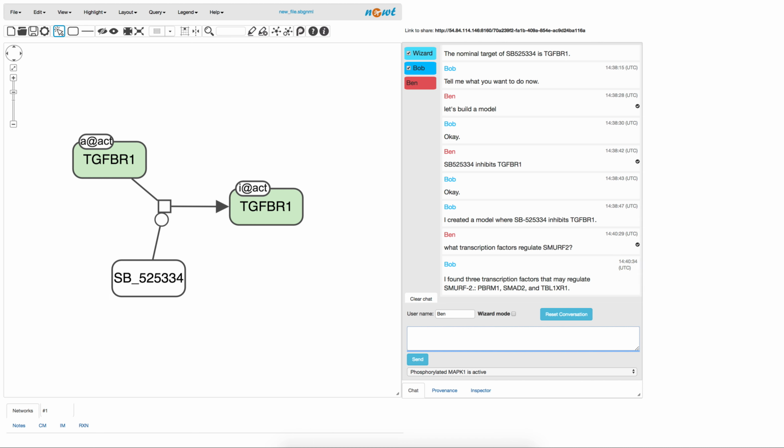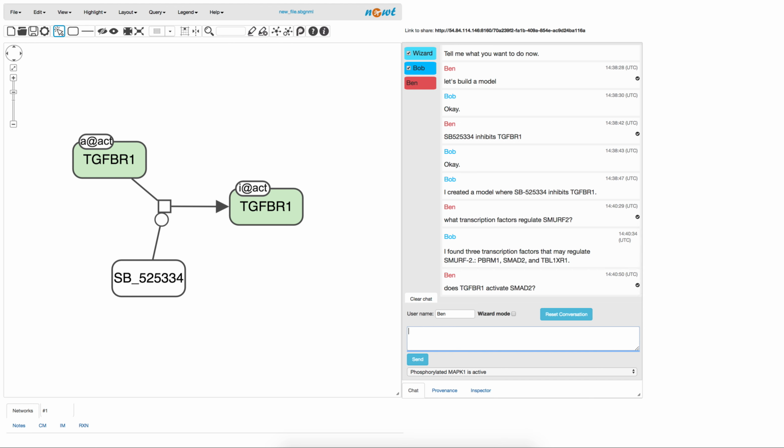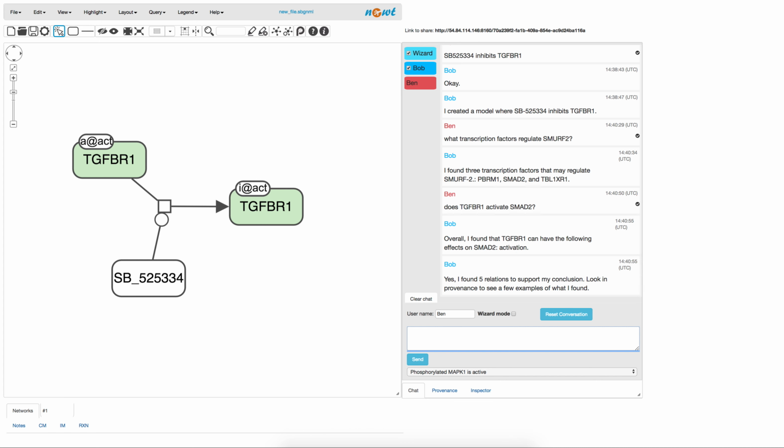Okay, so it looks like there are several transcription factors that regulate the amount of SMRF2. So let's see if TGFBR1 activates any of them. For instance, SMAD2, which I happen to be familiar with, so I prefer to ask about that one. All right, so it looks like there are several different types of relations that connect TGFBR1 to SMAD2.